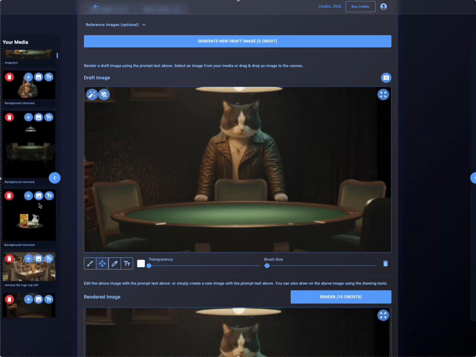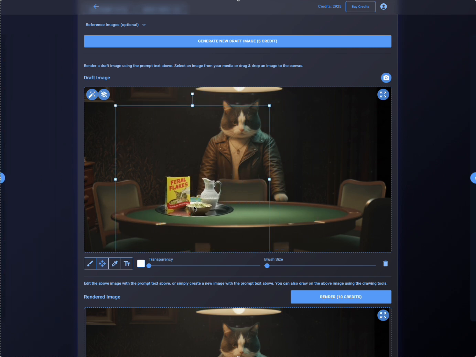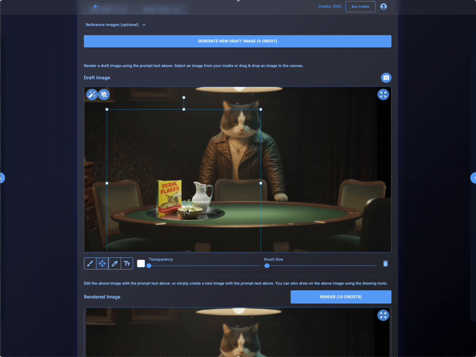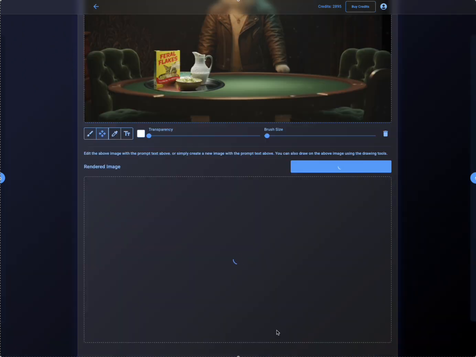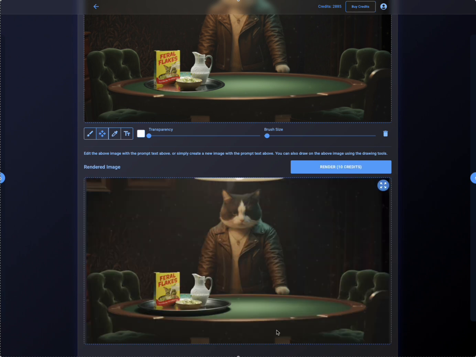So now we can move the feral flakes back into the image. Let's just have them the correct size. Let's try making it part of the scene. Add shadows to the tray. Let's try that. So hopefully this will join all the assets together as one. All right. So our scene, we've got a cat, the light, and the feral flakes.